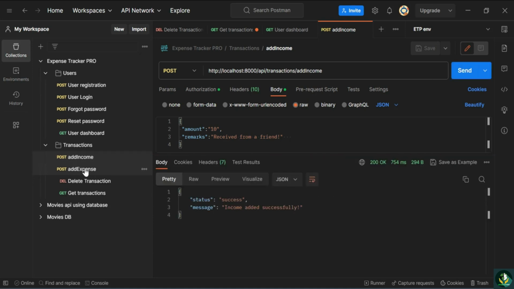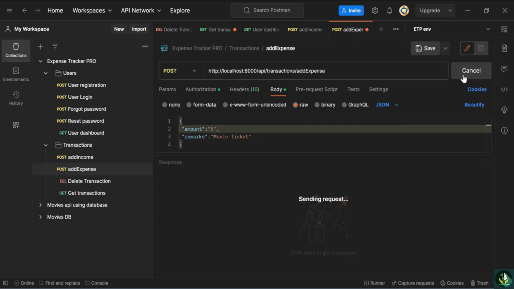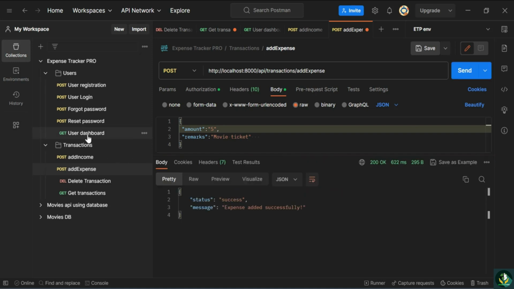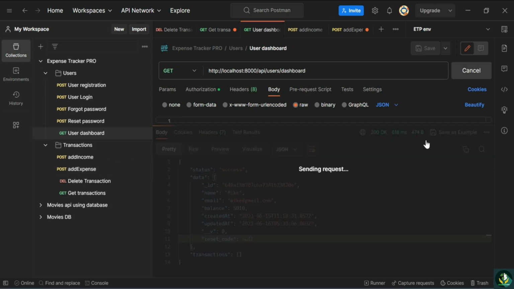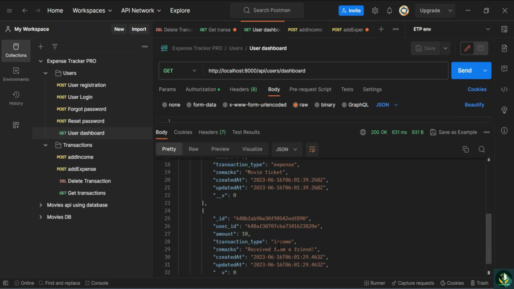and then we'll also be adding an expense for testing. So 10 for movie ticket. Let's make this 5, right? And send the request again. Now inside of this user dashboard, we'll be having two transactions. One is of expense type and one is of income type.